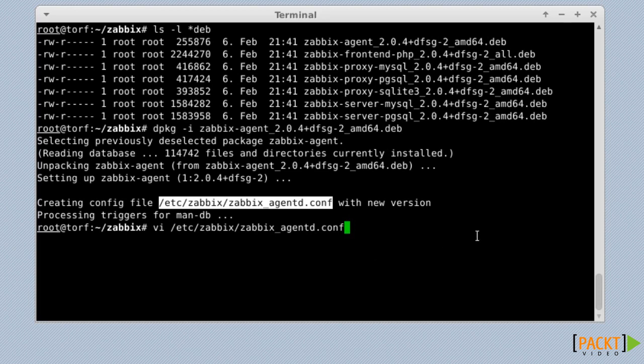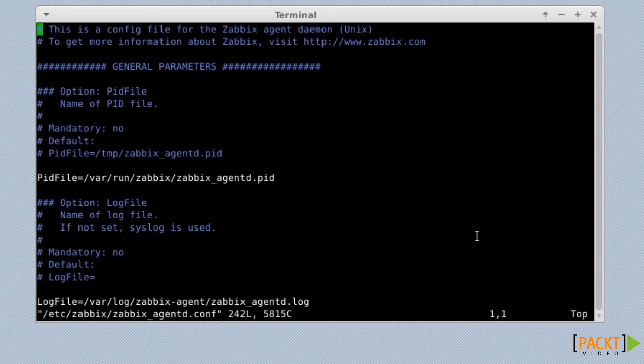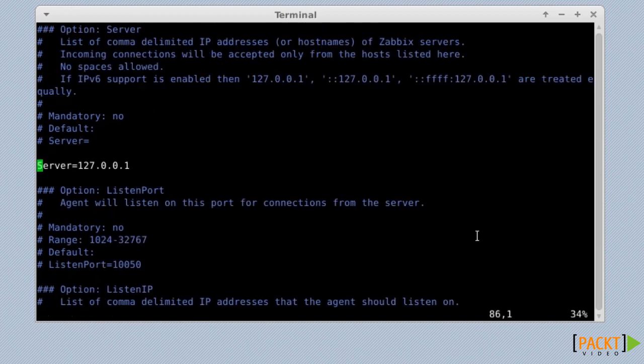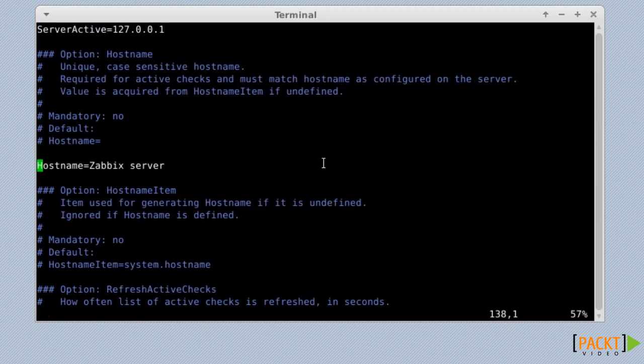Let's edit this file. On Debian systems, the configuration file already contains everything you need to monitor the server. The two most important configuration parameters are the Server itself, which is set to the localhost IP address because the Zabbix server and the Zabbix agent are running on the same system, and the Hostname setting. This is just a text string that you can use to describe the server. It should reflect the same name in the web interface. In this example, it's just called Zabbix server.